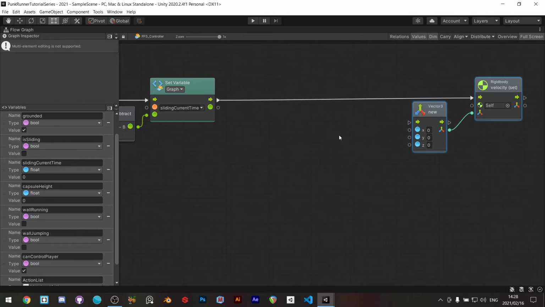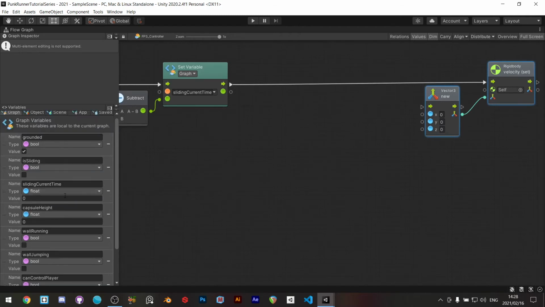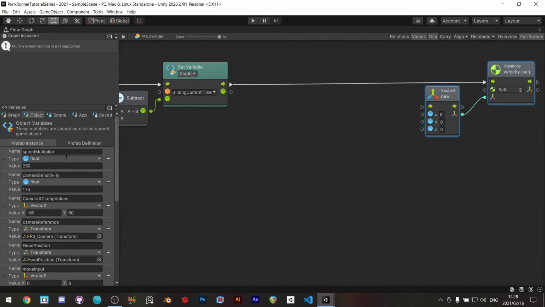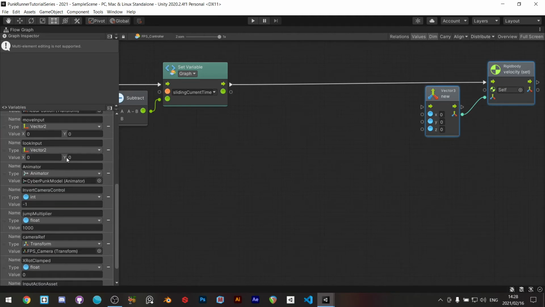The things we're going to start with, start right on the left. And we're going to go and grab, well, I think we might have created all the variables. Just double check, because if we did create all of them, we should have a variable called sliding speed.